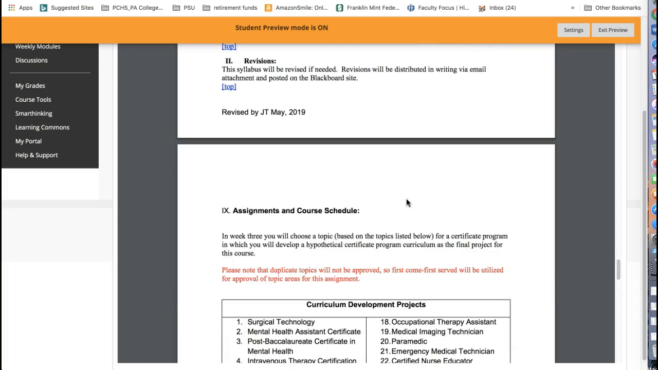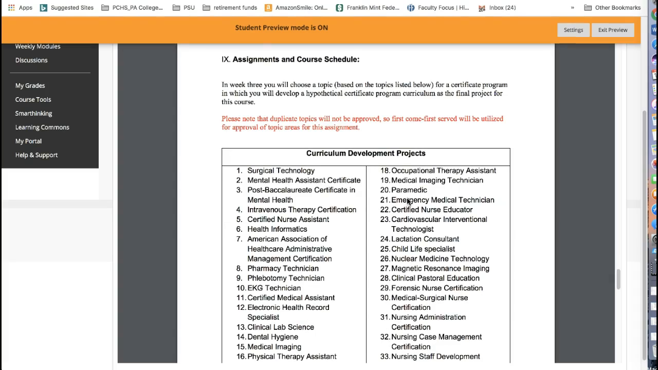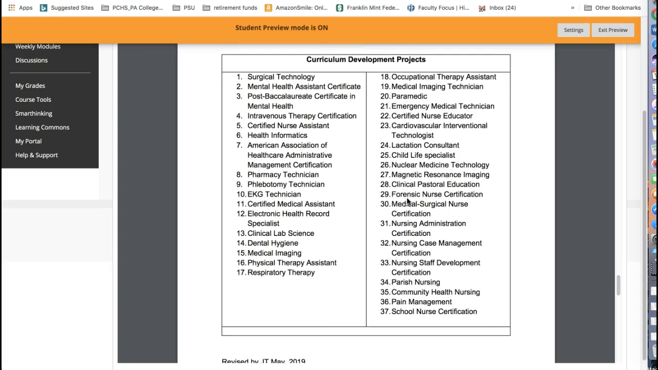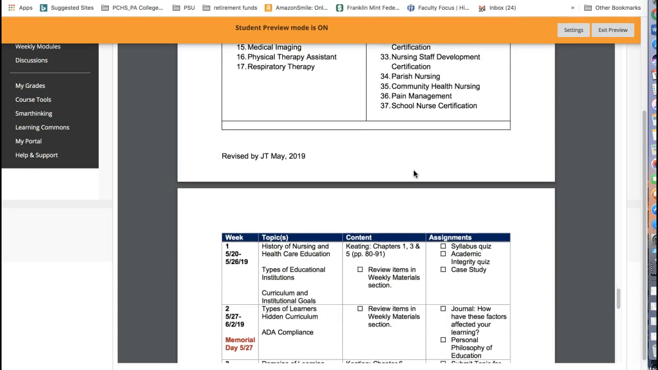Some other important information, but moving down, I would like for you to see the curriculum development projects. So you can look over this and kind of get an idea of what you would like to do. And we could be talking about this during the first few weeks. The topic selection is not due until week 3.